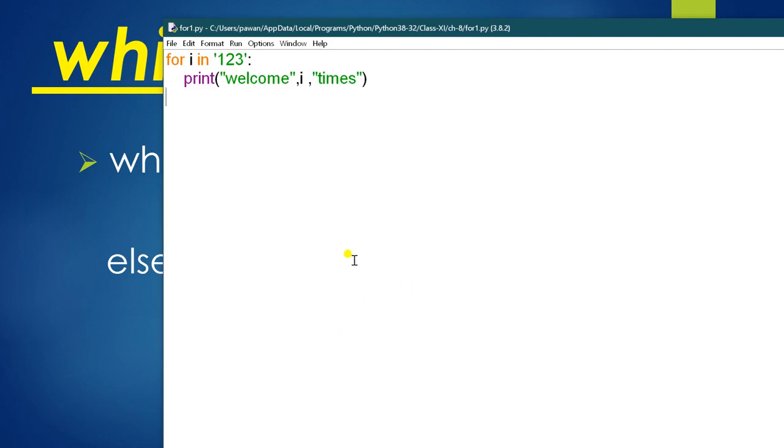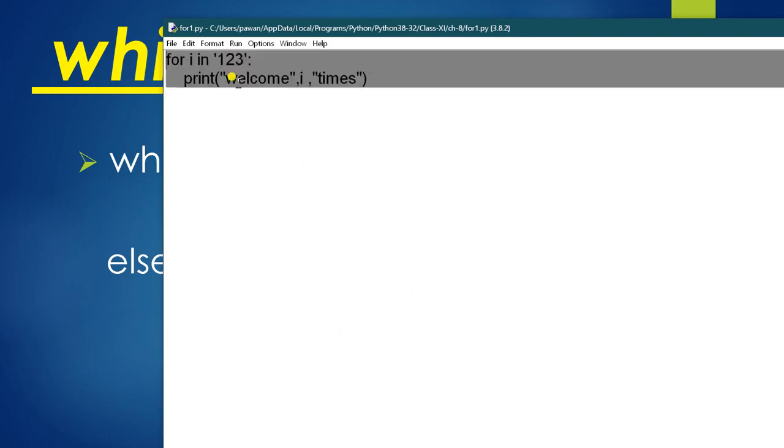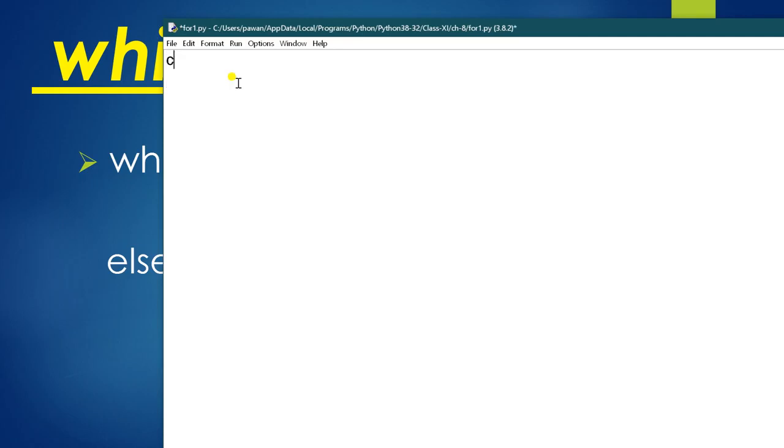Suppose I had shown you the program that prints 1 to 5. Now I am writing this program by using a while loop. So how will you write it? Suppose c is equal to 1. You have to mention the initial value. So while c is less than or equal to 5.